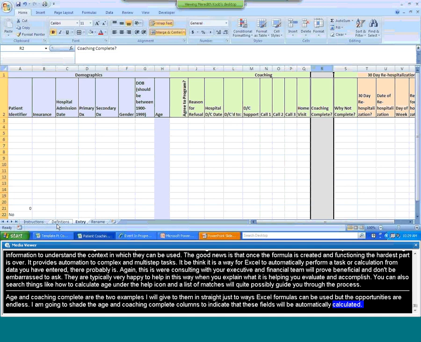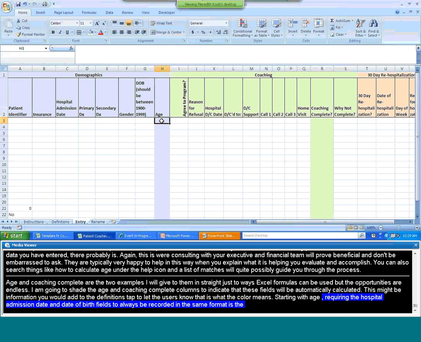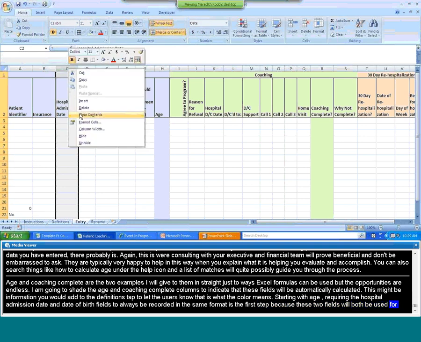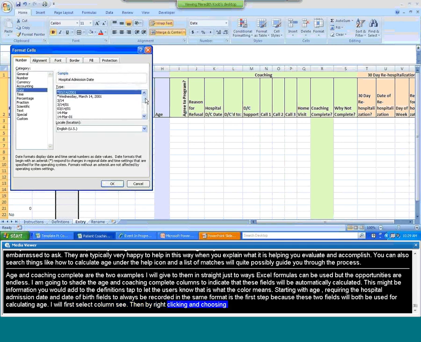Starting with age, requiring the hospital admission date and date of birth fields to always be recorded in the same format is the first step, because these two fields will both be used for calculating age. I'll first select column C. Then, by right-clicking, choosing Format Cells, going to the Number tab, and choosing Date, I am telling the system that I always want the date recorded in this chosen format.